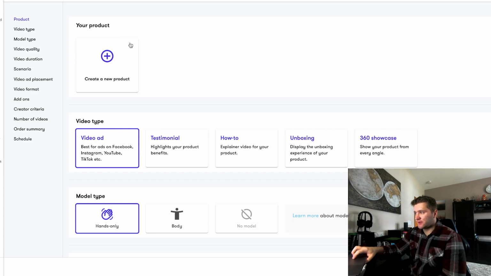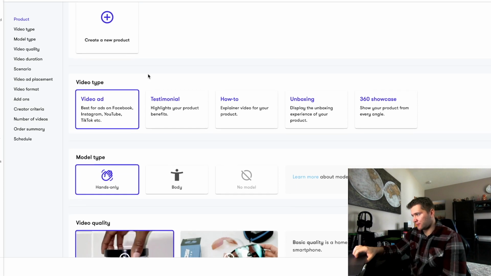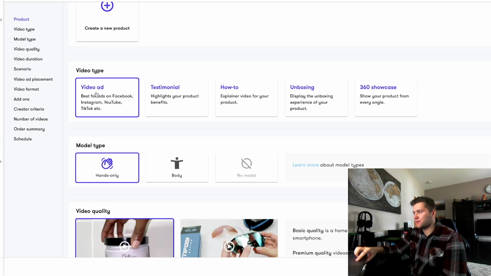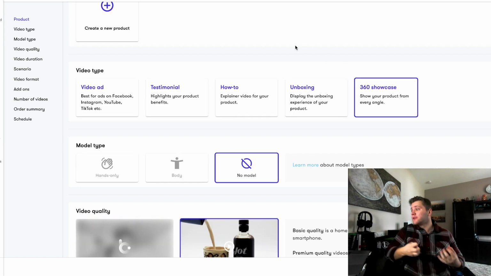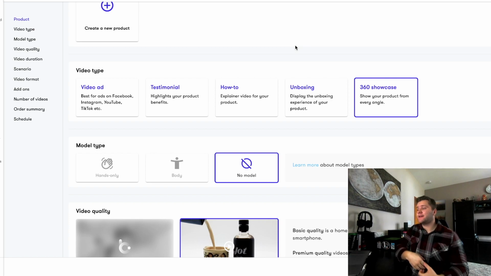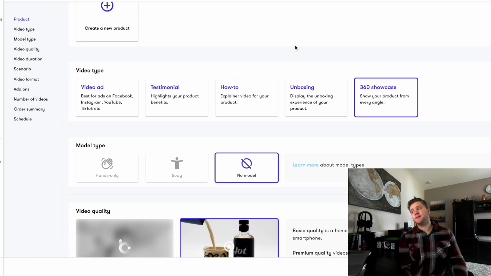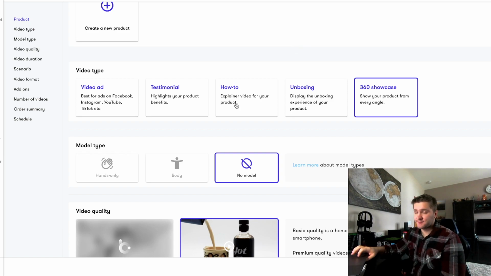So obviously you're going to select a product, whatever product you want, and a video type. Over here you have video ads, testimonials, how-to, unboxing, 360. The really good part about all of this is that it's user-generated content, and this is going to skyrocket all of your ads immediately because it's going to feel more organic, especially on TikTok. And that's exactly what you want on TikTok.